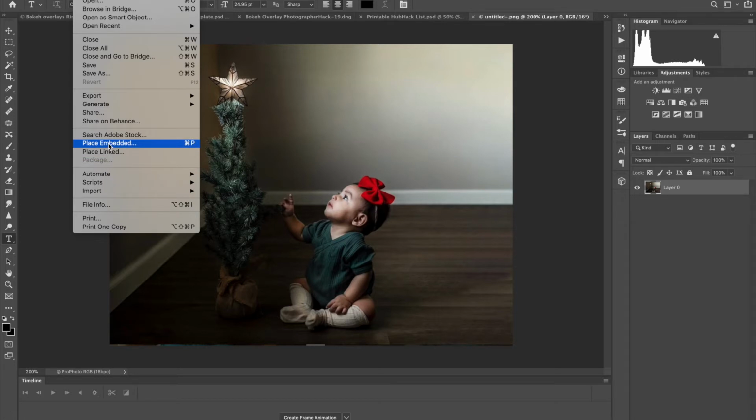Place embedded will result in a larger file at the end because it actually embeds the full pixels, the full resolution of the overlay, whatever it is that you're placing on the base image. So it's going to result in a bigger file size. If you do place linked, you'll have a smaller file size. However, if you ever pull this file up again, your computer would need to be able to reference it back. So for me, I keep all of my images on an external hard drive. I usually keep my overlays there or Dropbox or wherever.